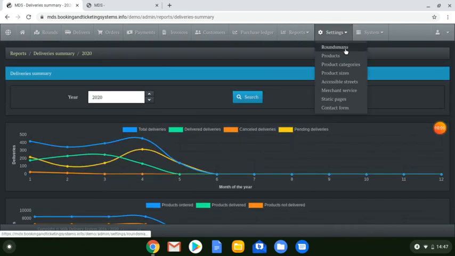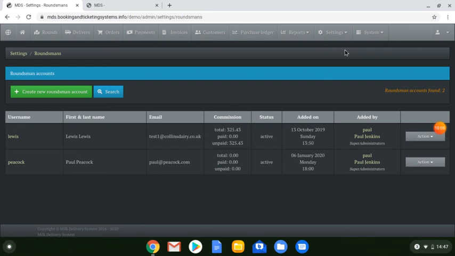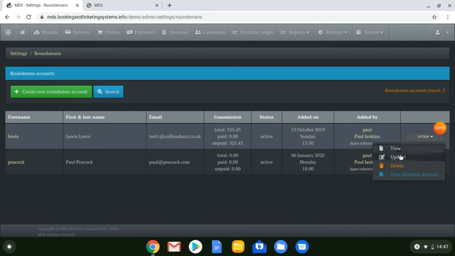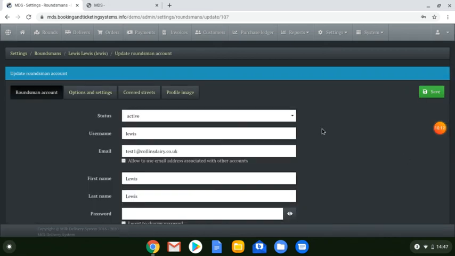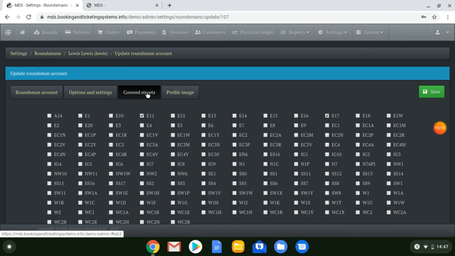Settings, roundsman. You can add a new roundsman anytime you like and allocate him to whatever street that he works for. So let's go to Lewis, and you can see his covered streets, and you can just tick a box for his covered streets. So when a customer sets up a new order on the portal, if that postcode matches these postcodes, then he will be auto allocated that customer. If for some reason there are shared streets or shared postcodes, then you can do it very quickly with a flick of a button manually in this system.